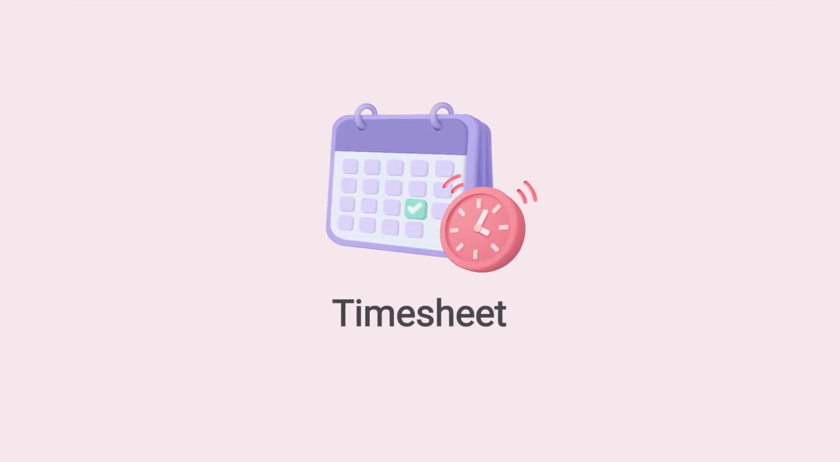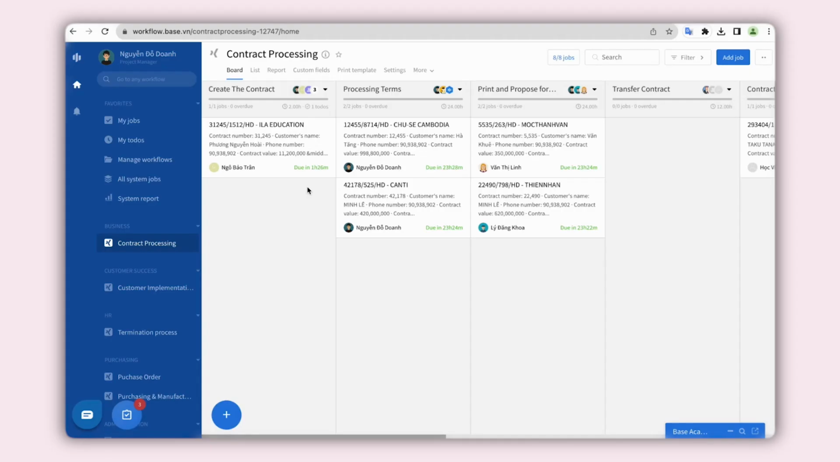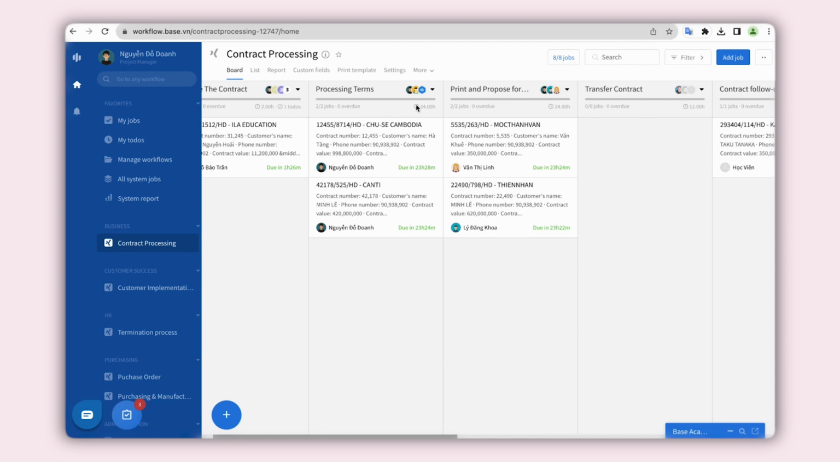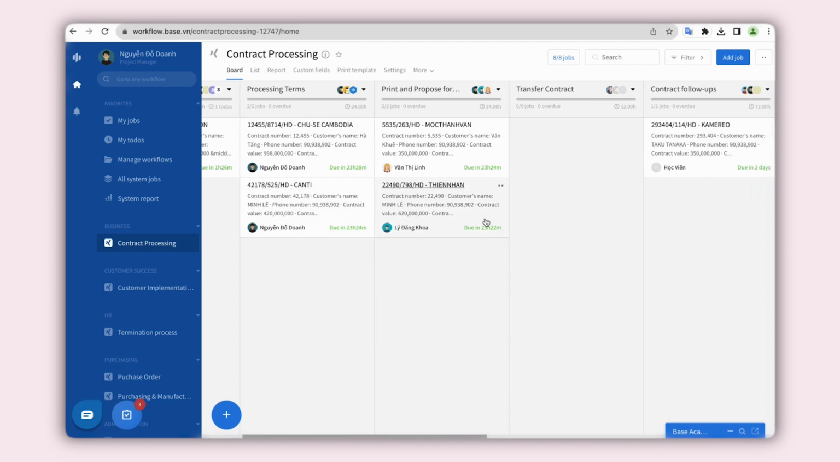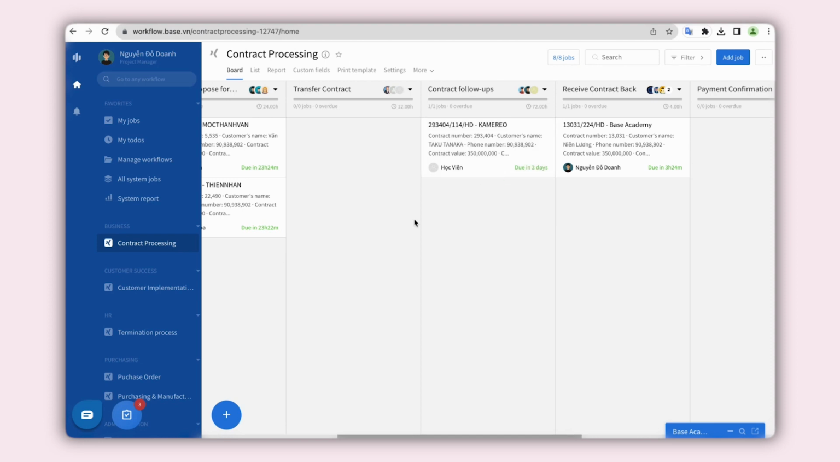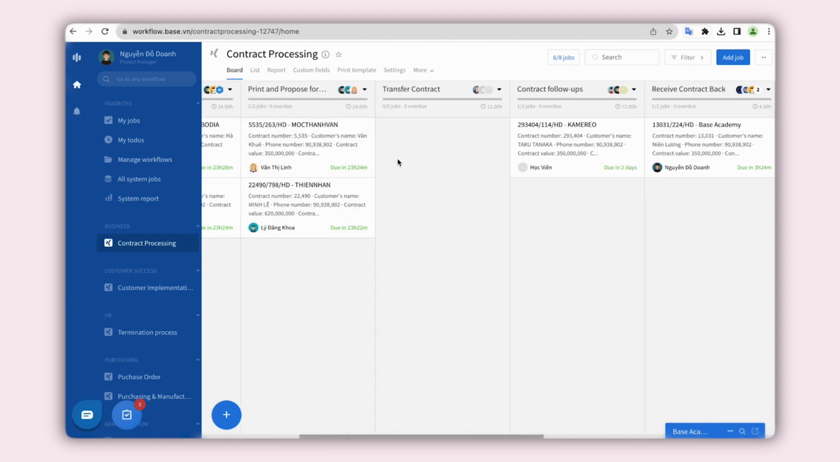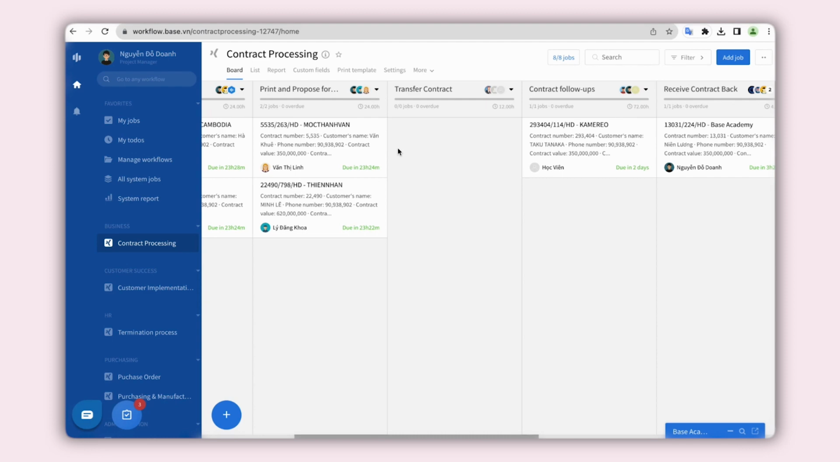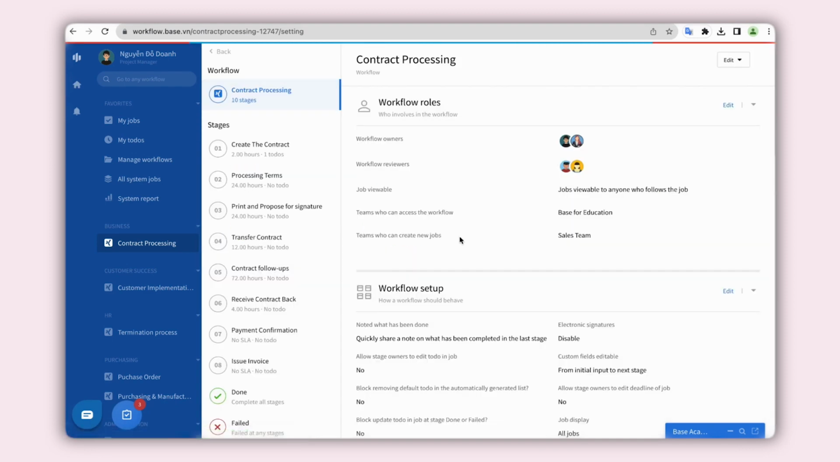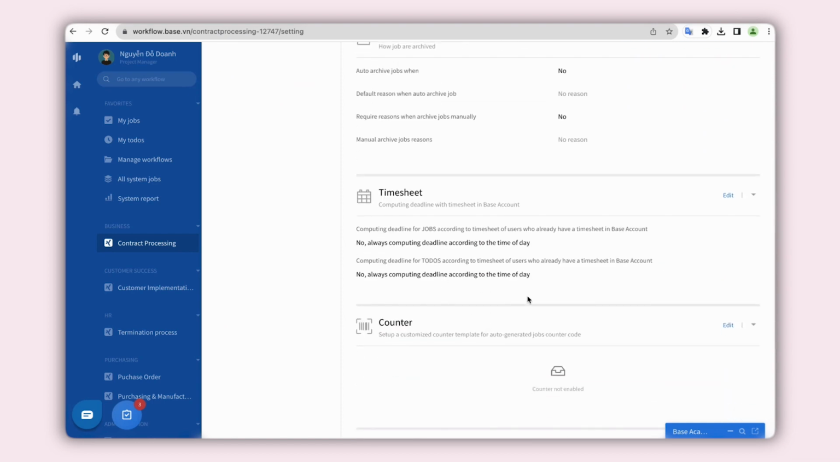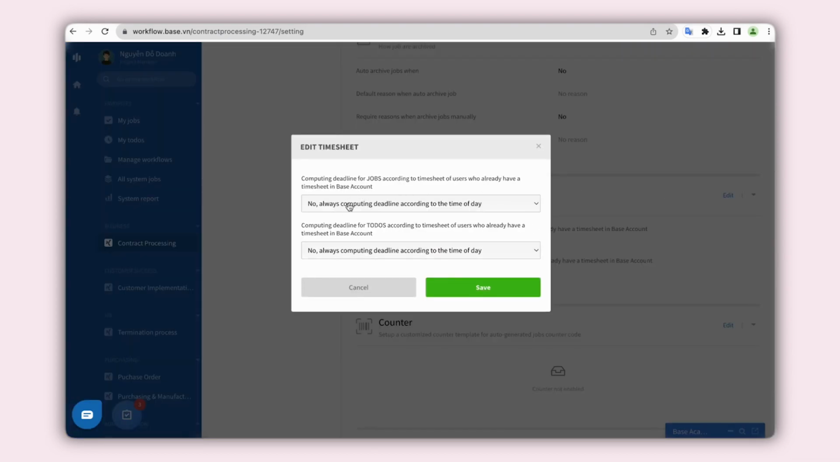Timesheet task limit time is only calculated according to the employee timesheet on Base Account. Each stage has a specified deadline for completing one job in this stage, and this deadline starts from the time one job is transferred into this stage. However, you can set it up so the time limit only applies to the employee working timesheet instead of constant days. To activate this feature, go to Settings, find the timesheet section, and add the option to compute deadline for jobs according to the timesheet of users who already have a timesheet in Base Account.